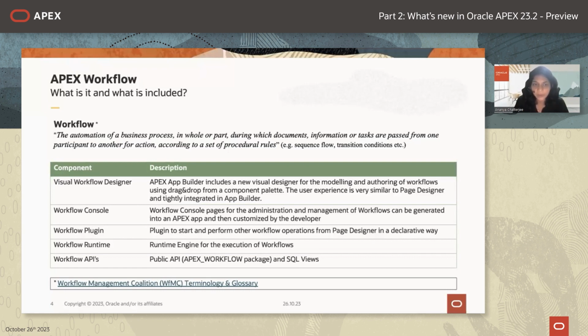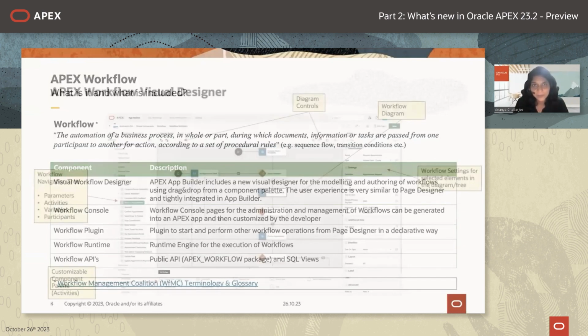We have the workflow runtime engine, of course, for the execution of the activities in the workflow. And last but not the least, we have public APIs as well as views for interacting with the workflow. The workflow is an extensive feature, and there are many new terms and terminologies that you will gradually get acquainted with. I hope to give you as much as possible without overwhelming everybody in this session.